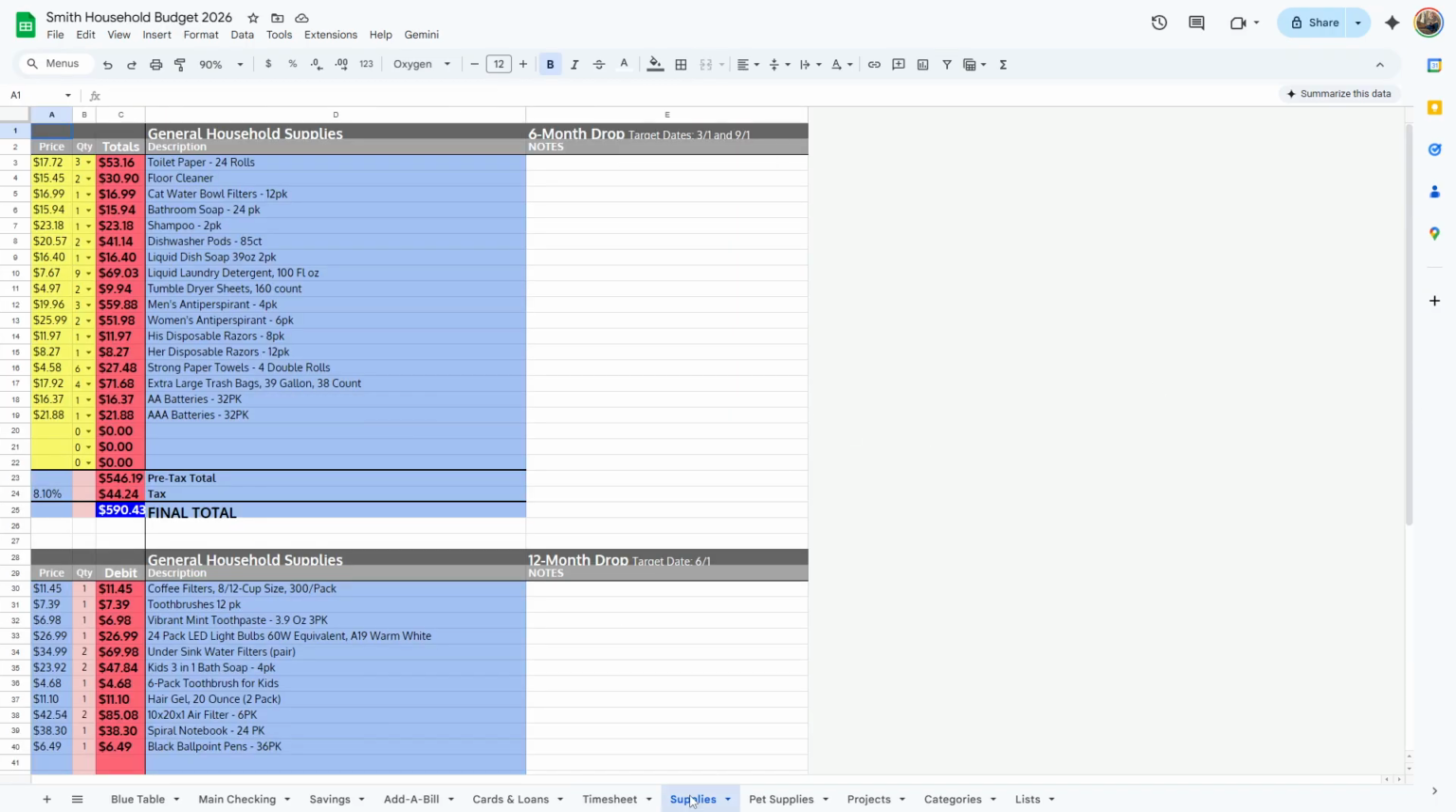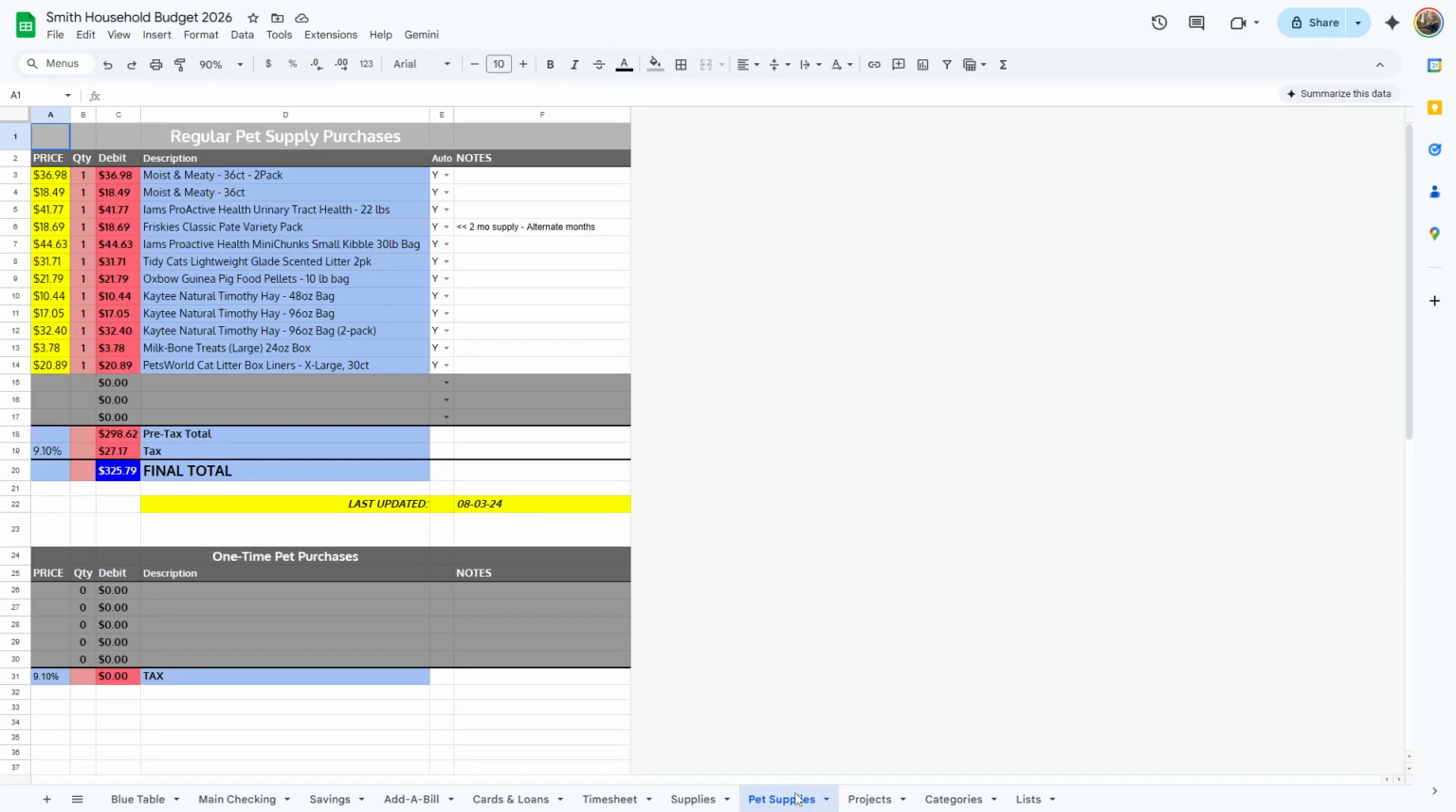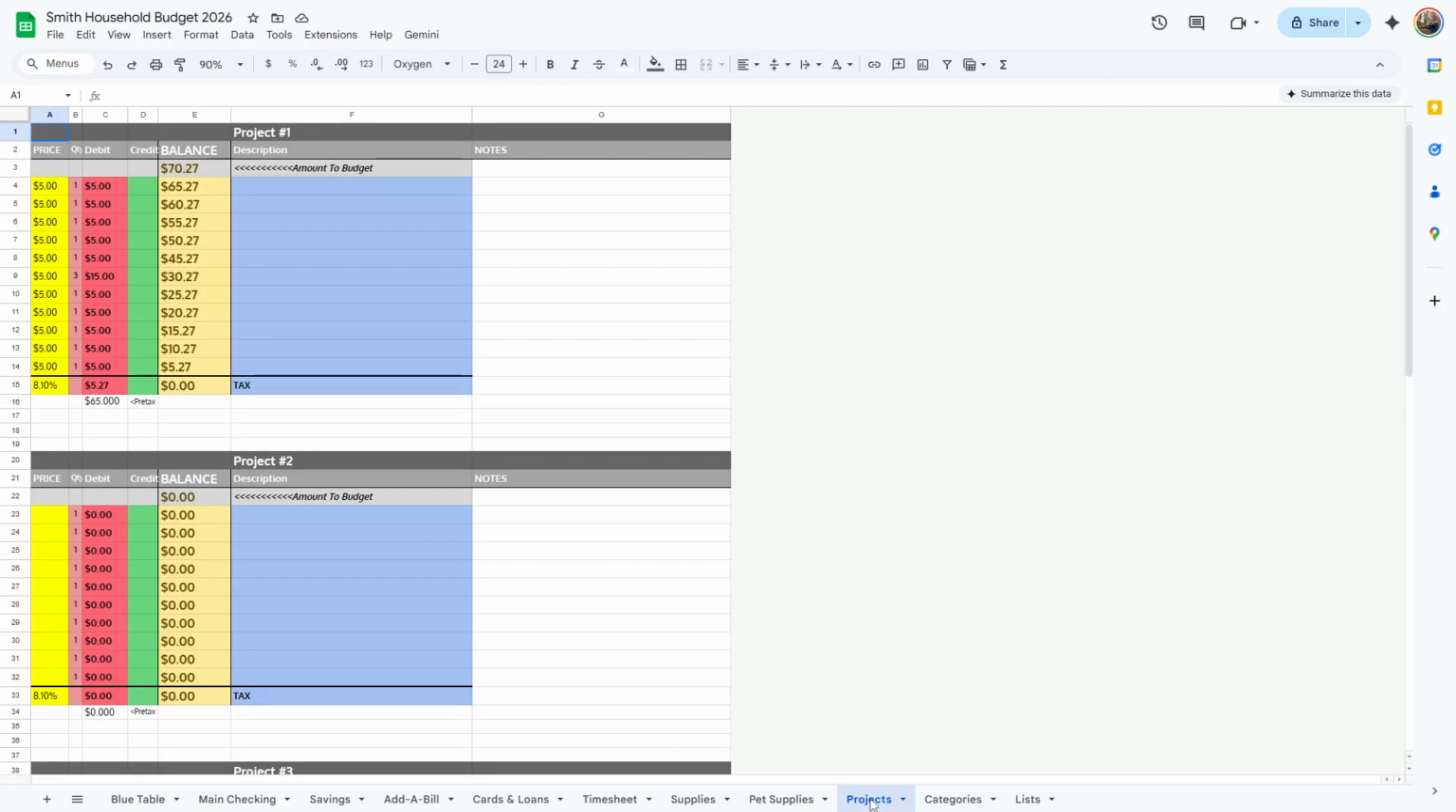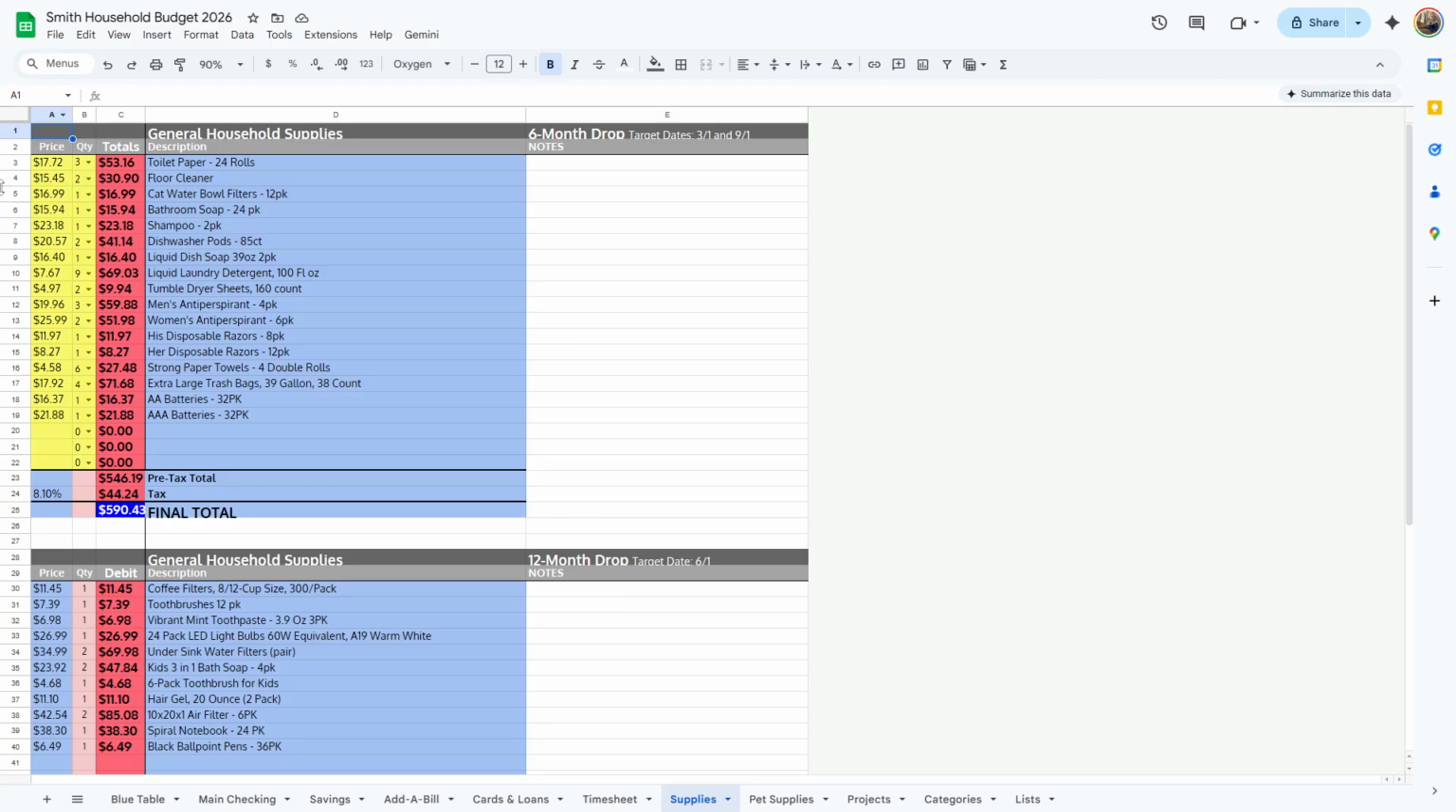Next, we've got the supplies, pet supplies, and projects tab. Now these tabs all work very similarly. They're basically just adding amounts, and you tell it the price of your items, the amount that you want of those items, and then the totals of each item. And then of course down here at the bottom, they will also add in your tax if you know your tax rate. So this is really good for planning for your supplies.